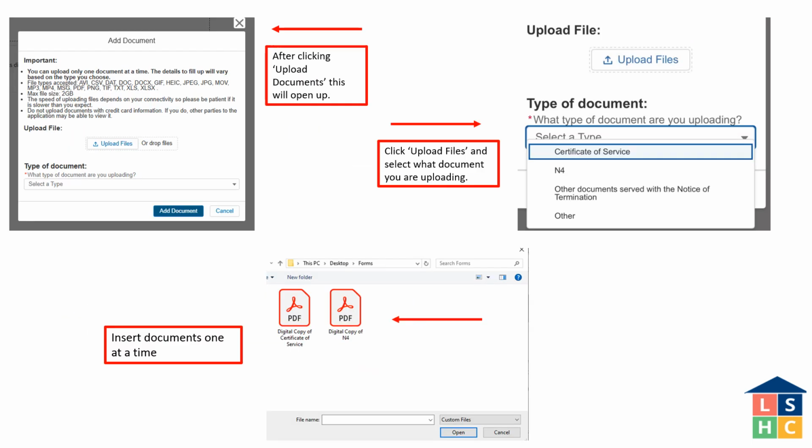Once you've clicked on Upload Files, this pop-up page will open. Click Upload Files again, then select the document. You can only upload one document at a time. After uploading the document, select which type of document it is you are uploading. Once you have completed that, click Add Document. To add more, repeat the steps.